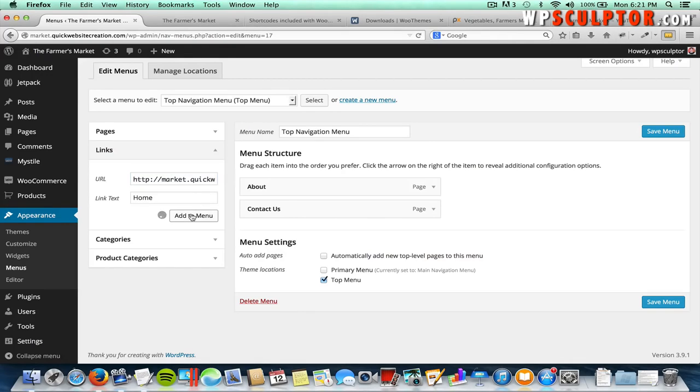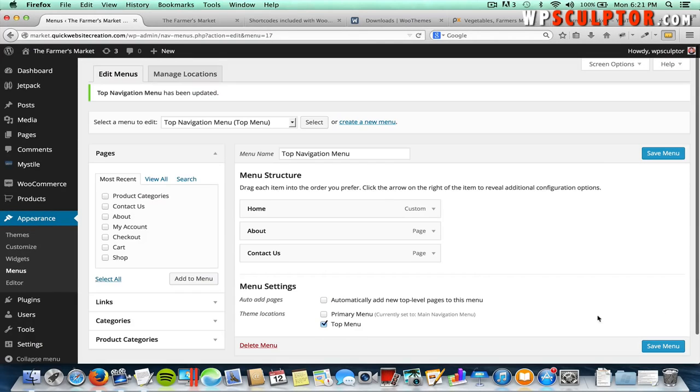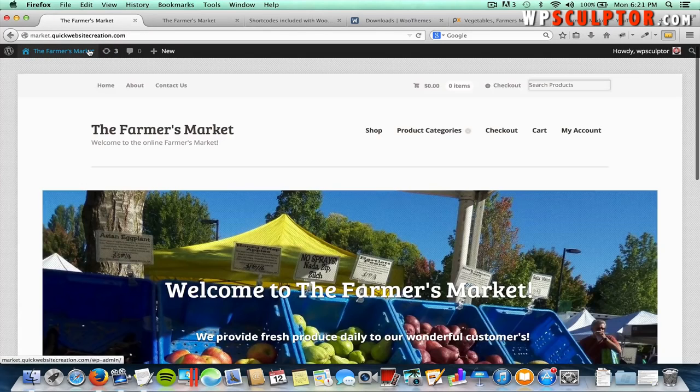So click on Add to Menu, and I'm going to click, hold, and drag this above so that it's the first navigation menu item for my top navigation menu. Click on Save Menu. Now if we view the front end of our site, we have that menu item added.